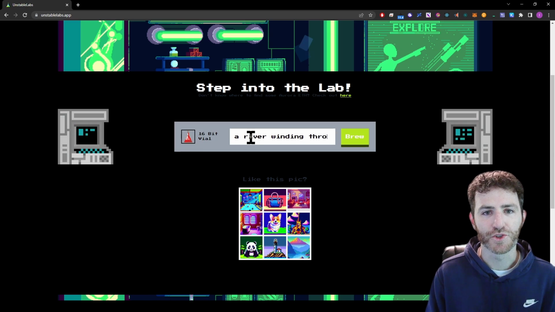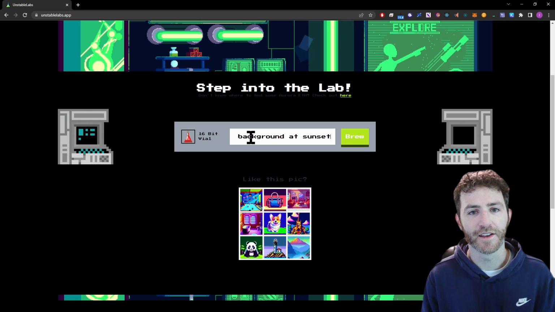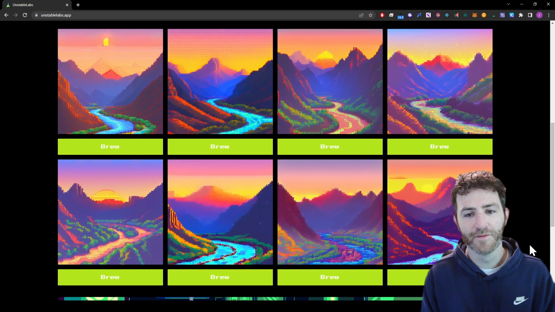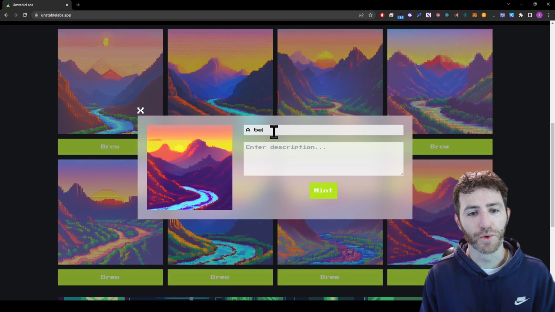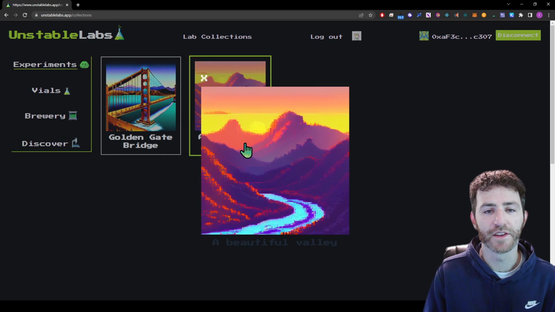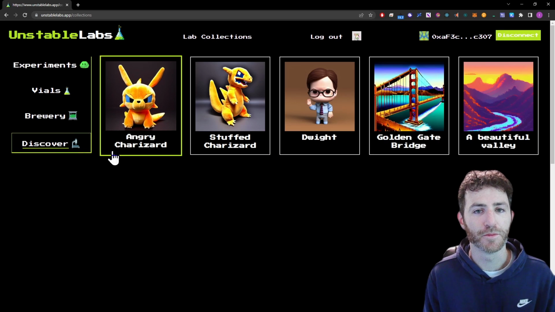Let's go back and try a river winding through a valley with mountains in the background at sunset. We mix in one of my favorites, the 16-bit concept vial. Now that's what I call art. I want to make this mine so I can brew it here, which mints it as an NFT. Now that I've minted something, I can check it out in the experiments tab. Anyone in the community can come check it out as well and see what everyone else has been brewing up.